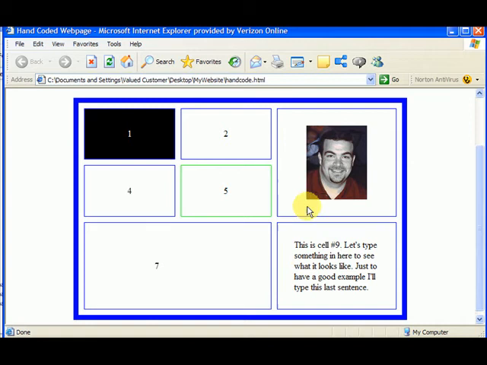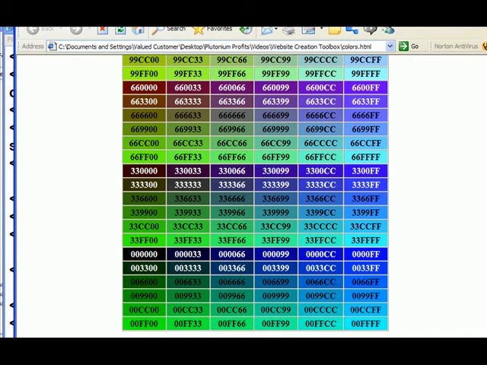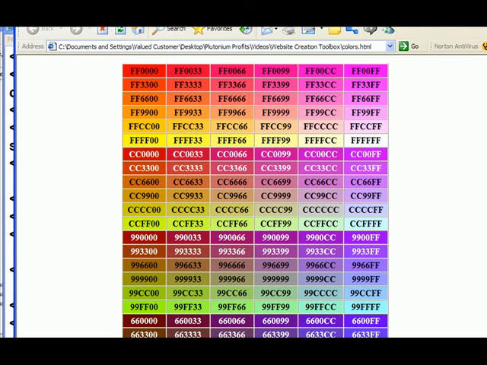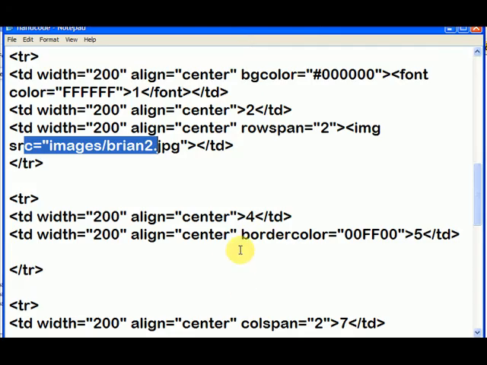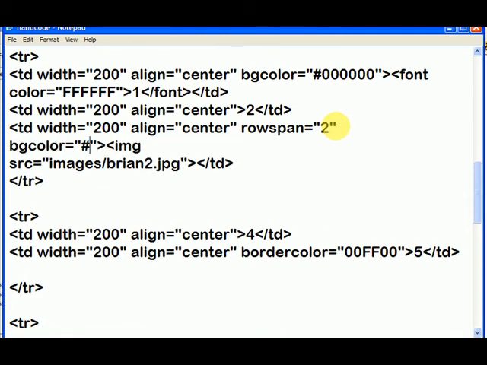And we could also, let's make the background of this cell yellow. So we go to handcode.html, and let's look at our color chart, what yellow is, and we go up and we find a nice yellow. Well, that's kind of like gold, so it's 4 F's and 2 zeros. So here's the cell. So we need to put the attribute in here. BG color equals, don't forget the pound. And it was 4 F's, 1, 2, 3, 4, and 2 zeros.